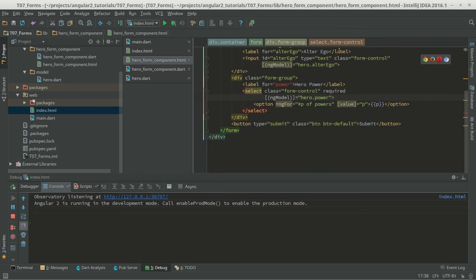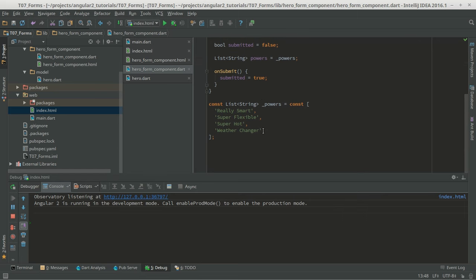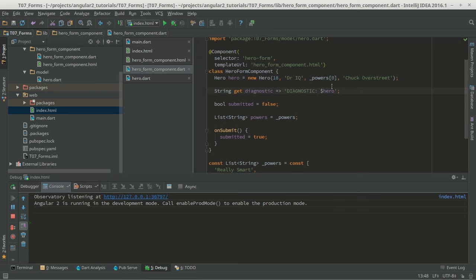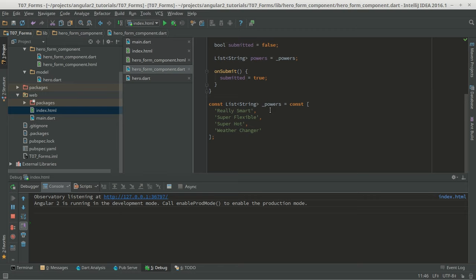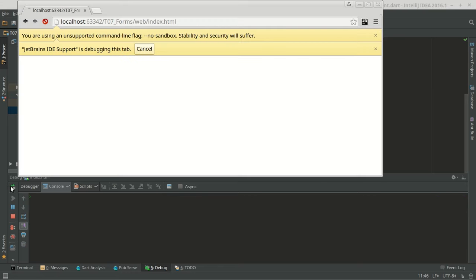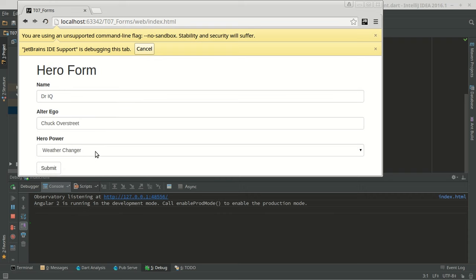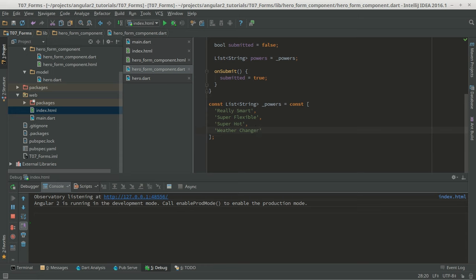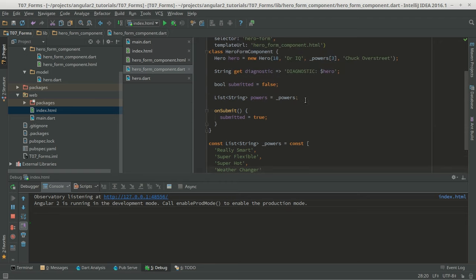Okay, so let's see something interesting. The power 0 is gonna be really smart. Let's put the power 3 to see it, and the power 3 is gonna be super hot. So weather changer. Oh yeah, because it's not the 3, it's the 4. Yeah, that's true. So let's change it back to 0.